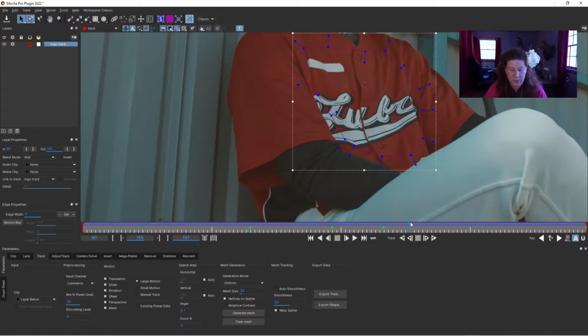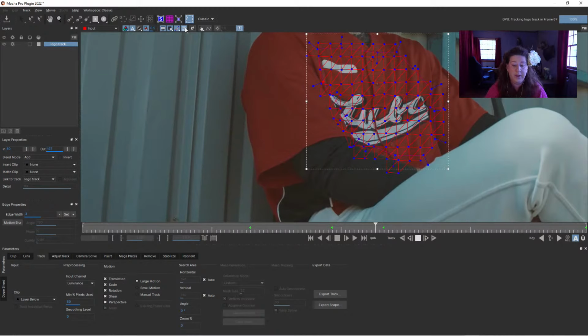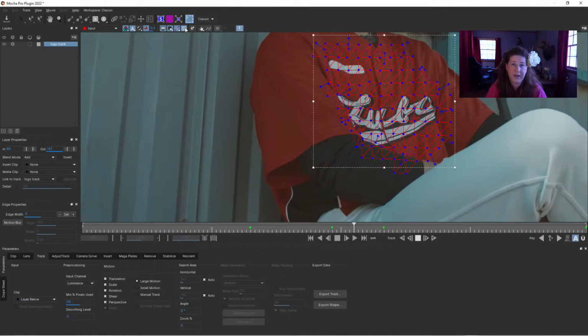So we're going to go back to our little track button here. We're going to hit track backwards and we're going to turn our PowerMesh back on. And we're going to watch this. And what you're going to see is that our track is going to be better because we're going to ignore that arm coming in. So this is how you would troubleshoot that if an occlusion got in the way or if something like a shadow got in the way.